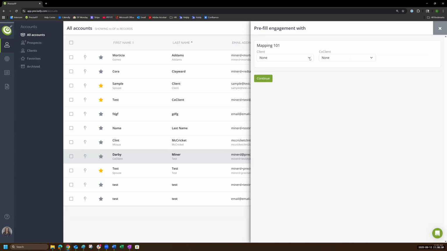So now in our client dropdown, it's saying from the people on this profile, who is your client? That's going to be me in this instance. For my co-client, maybe it's my pretend co-client here. So I'm just choosing people from my profile to pre-fill this PDF. Okay? So we'll hit continue.